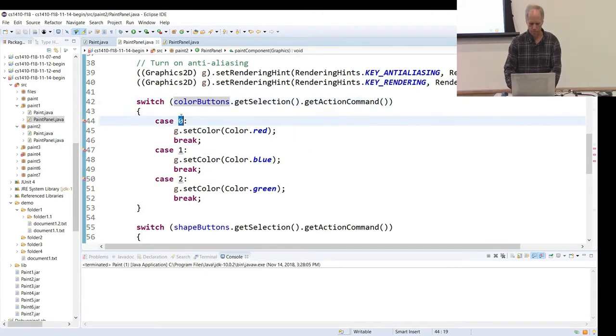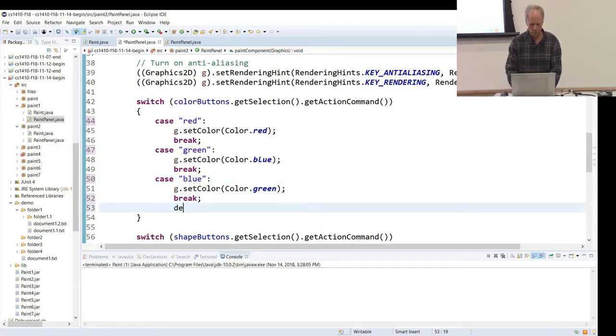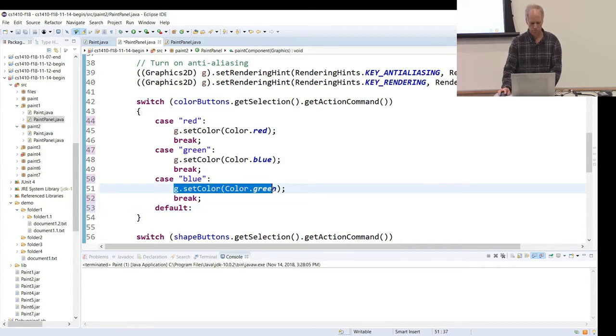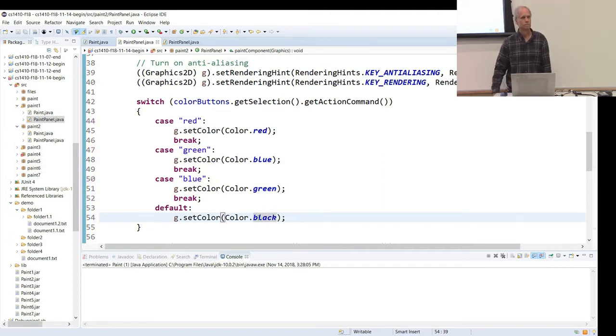So, red, green, and blue. And just for the heck of it, what should we do if we get something that is neither red, green, or blue? I'm going to say we'll use black just as a default. And again, that's not going to happen with our existing buttons.